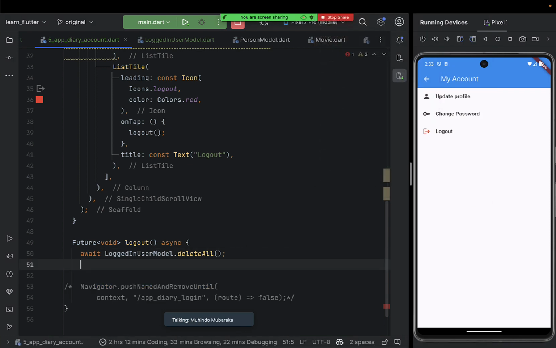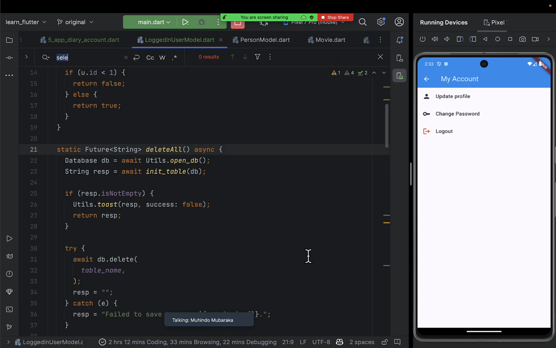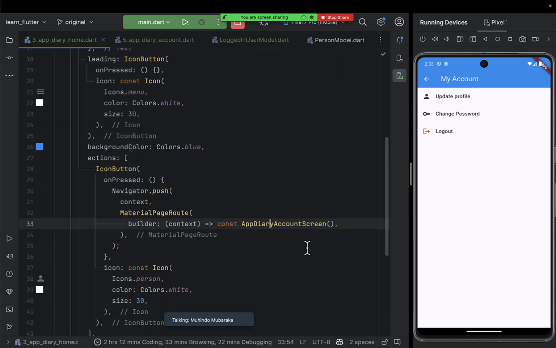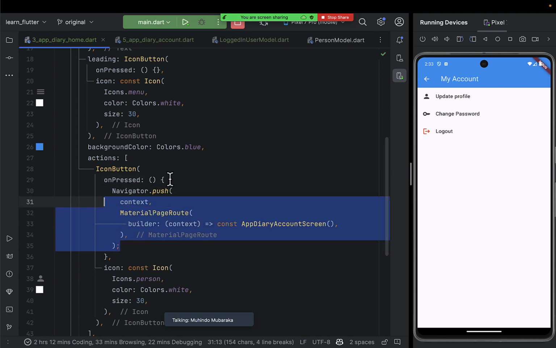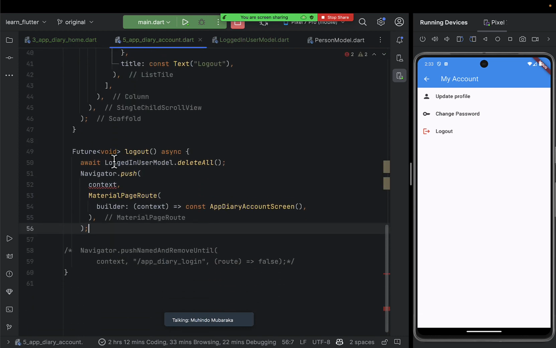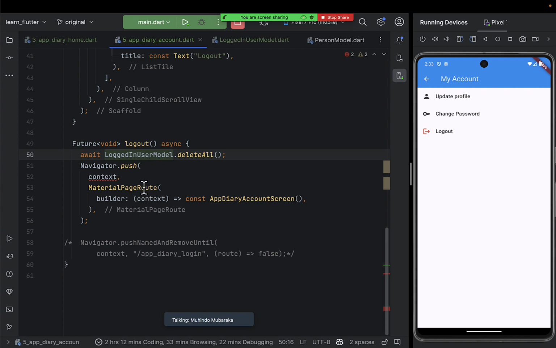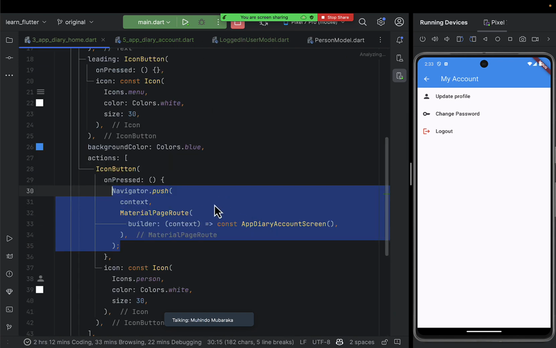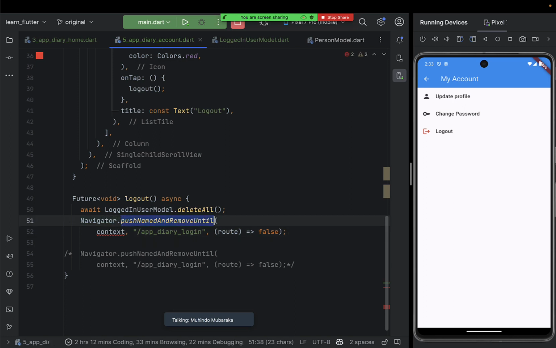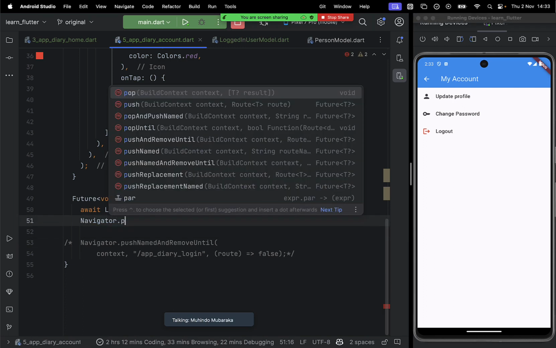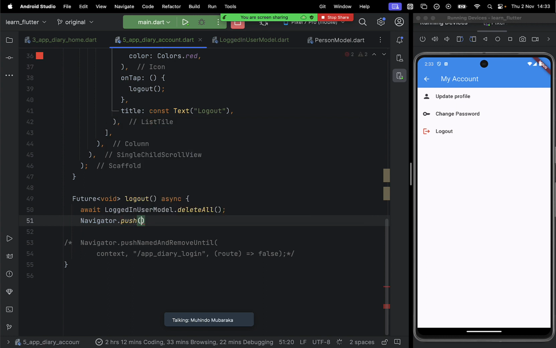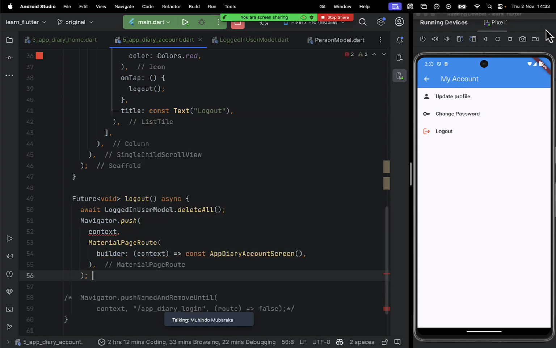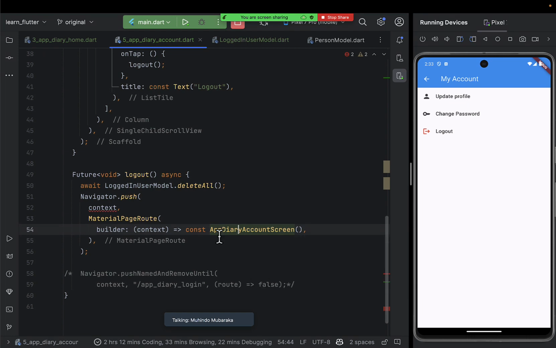So we're going to navigate. Let me copy this navigation method from here. We're going to navigate back to the login screen, like after registration. After logging out the user, we'll navigate to the login screen. It will be Navigator.push, just like the way you're doing it, then you put MaterialPageRoute, and then we send the person to the login screen.